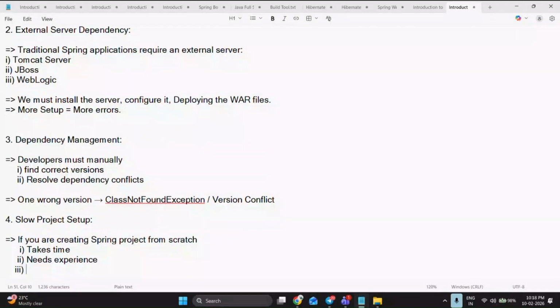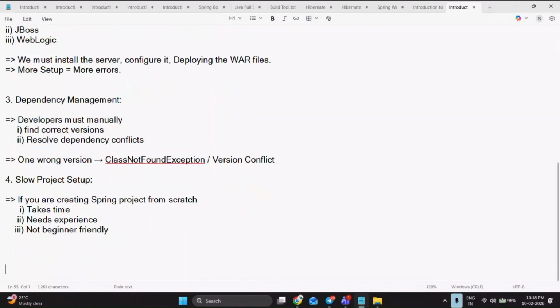I can tell you, it's not beginner friendly. Simple. So this is the last, fourth disadvantage we have, and it is not ideal for microservices projects. What is meant by microservices and all? We are going to discuss it when we get to this concept in Spring Boot.